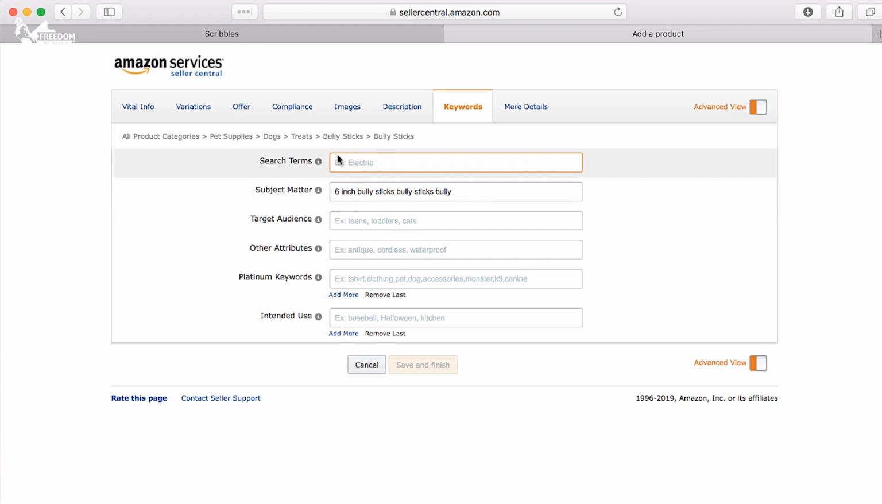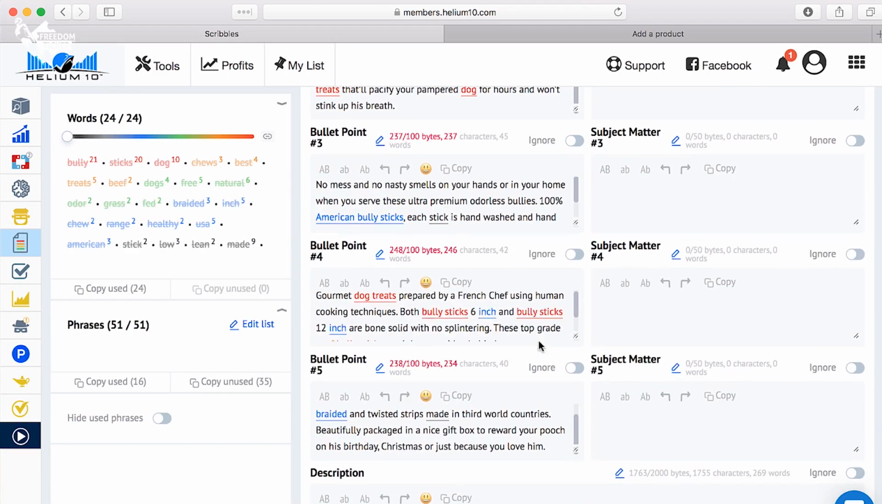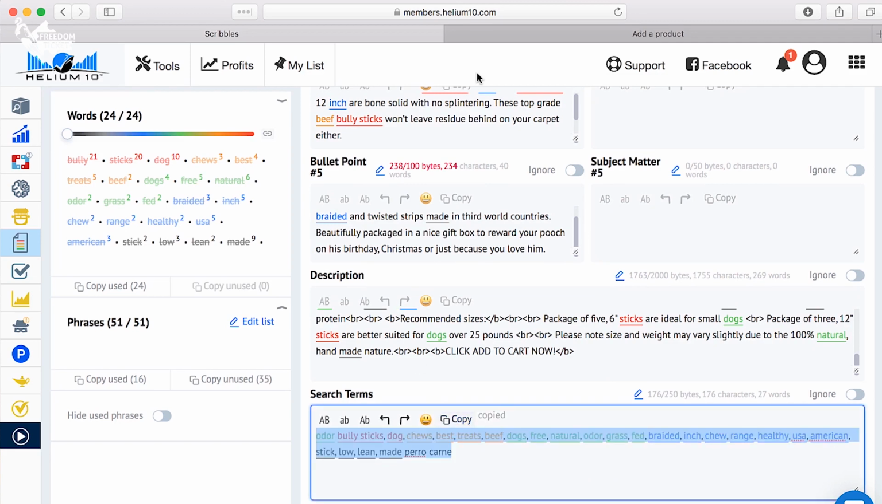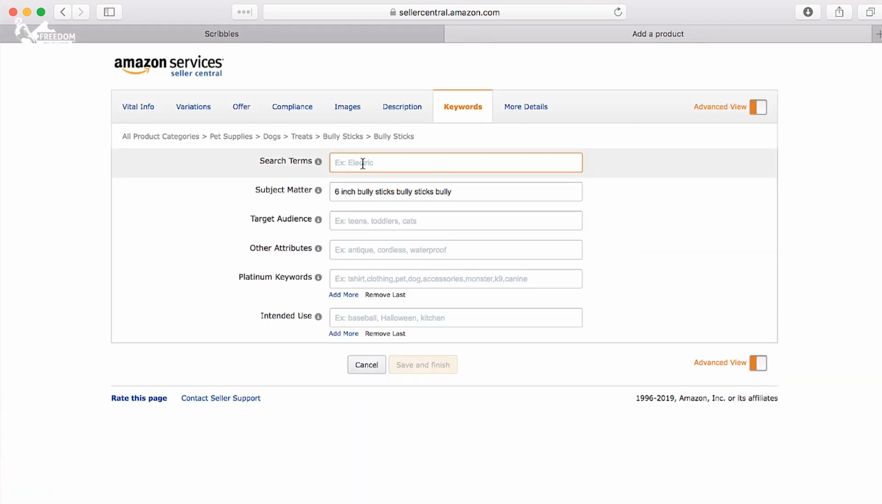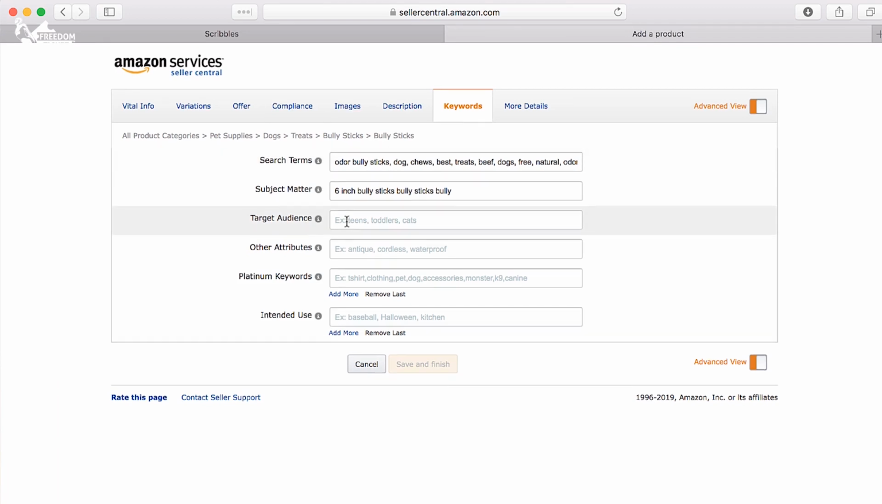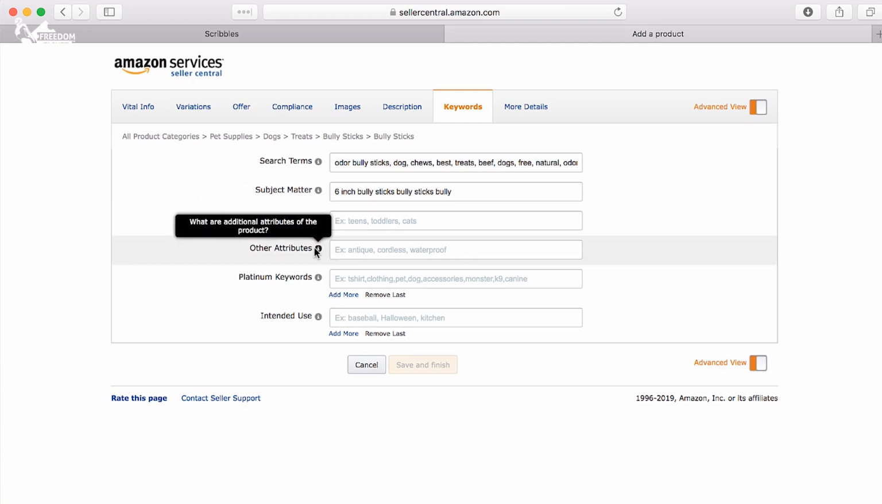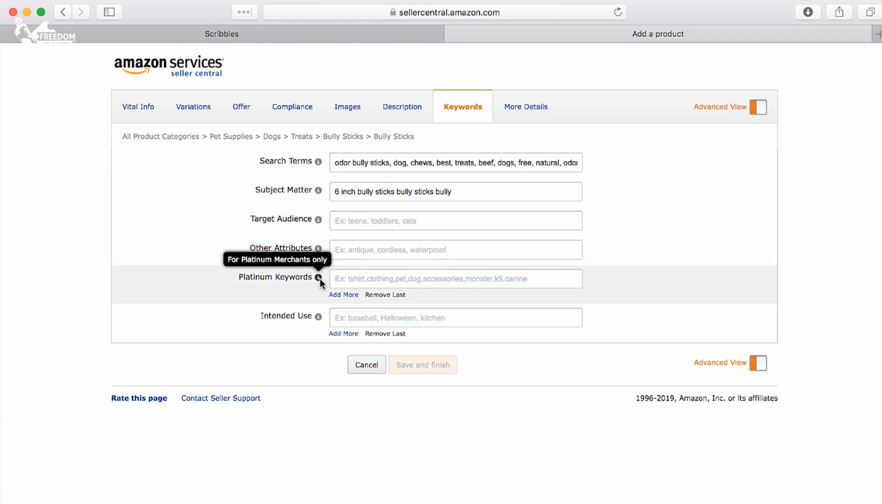Your search terms, this is where you're going to come over to Scribbles, and you're going to copy your search terms right here. Copy. I'm going to paste the search terms right here. Your target audience, this is also where you can get this information for who the product is intended. You can get this out of the Browse Tree Guide as well. Other attributes can also be found in the Browse Tree Guide. And Platinum Keywords is only for people who will know if you have access to this. So don't worry about that.